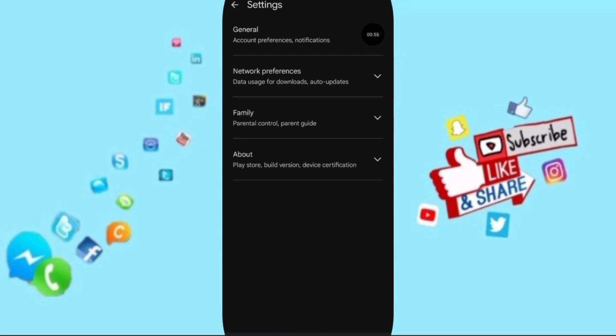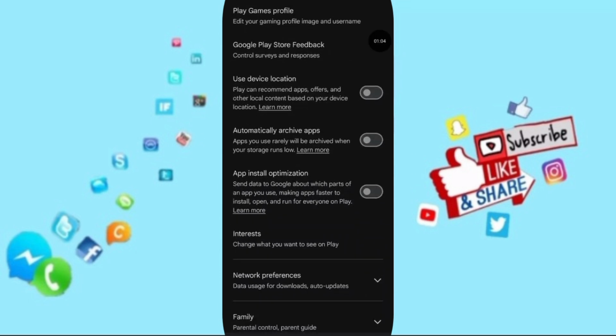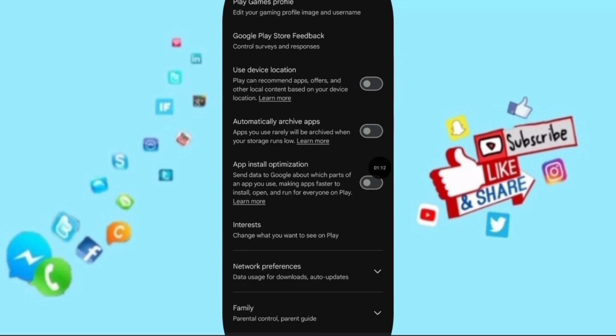After that you will go to General, Account Preferences, Notifications. You will click here. And after that you will scroll down until you find this window of Automatically archive apps. So you have to click on this sign to turn it on. As you see here, they say apps you use rarely will be archived when your storage runs low. So it's necessary to enable this.